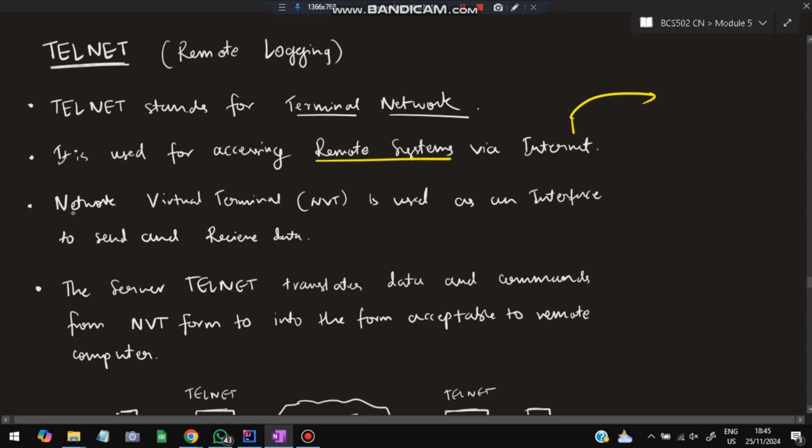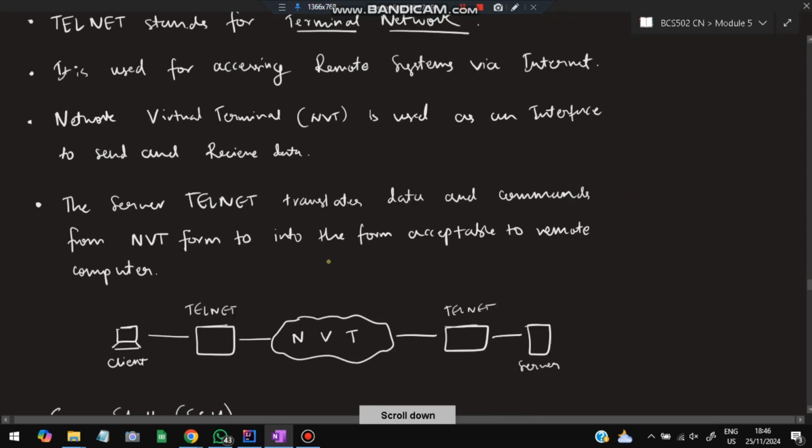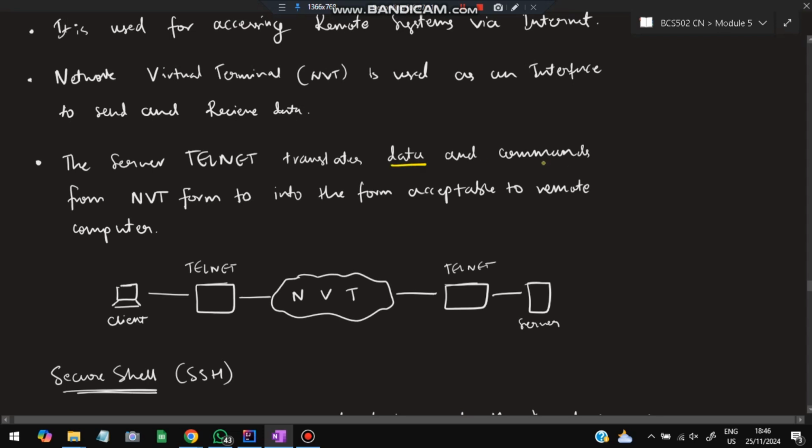Here we'll be using the interface, which is network virtual terminal. NVT is used as an interface to send and receive data. There should be an interface through which we'll be sending the data. If there is no interface, you cannot send the data. That interface is network virtual terminal, NVT. And server telnet transfers the data and commands from the NVT form into the form acceptable to the remote computer.